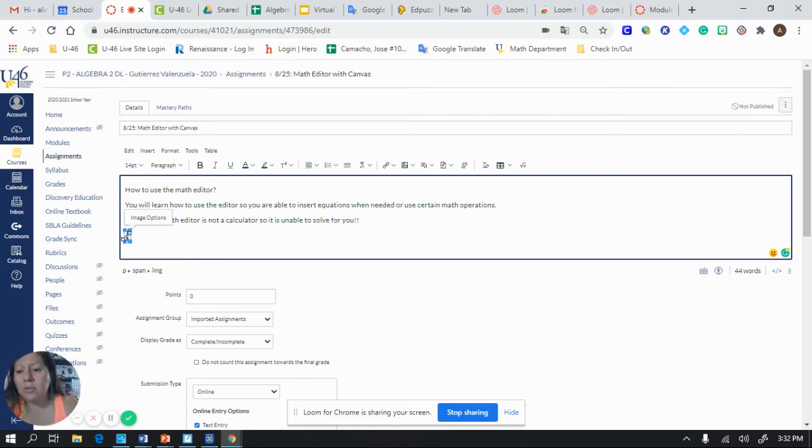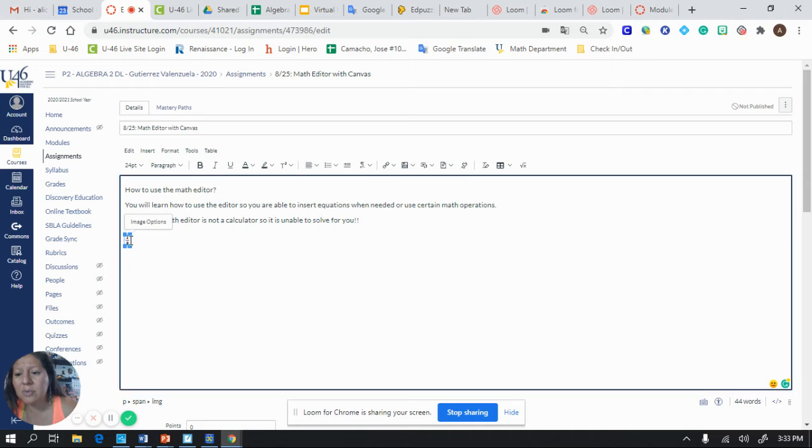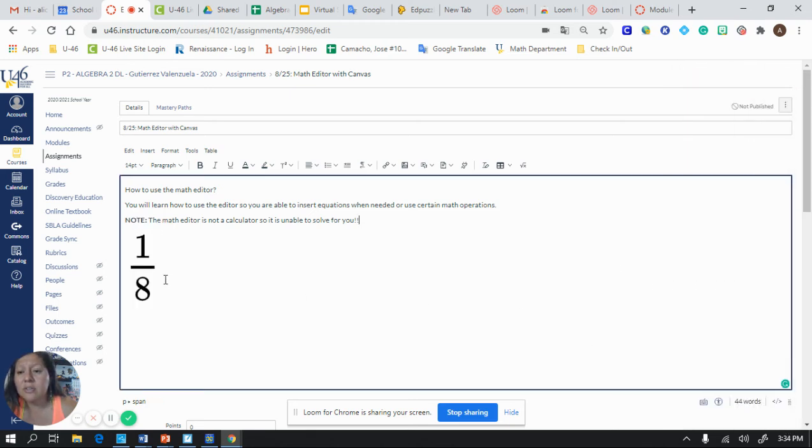You could play around with your font. You can make it bigger if you want. Your font size is right here. Just like you guys, I'm learning how to use this, and you click over it. You see how image options appears? Then if I wanted to change the size towards the right, I could make a small font, and even though it's small, it'll come up bigger. So here's my fraction. I inserted a fraction. This is just an example.